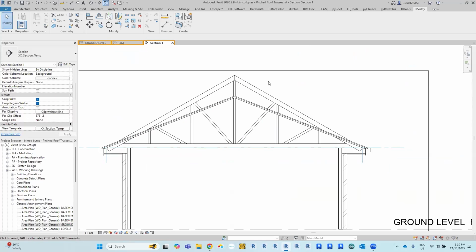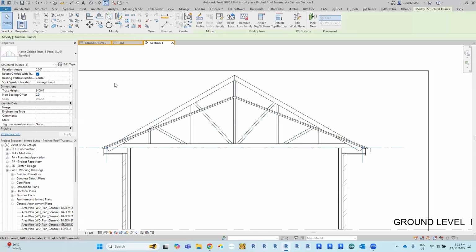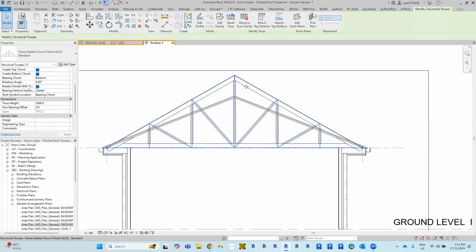Okay, it's starting to look pretty good. Now we've got to look at adjusting the height. So there are two methods of changing the heights of trusses. So the first one is if I select this truss, there's a parameter truss height, so I can manually change that. There's also another tool called attach top/bottom.